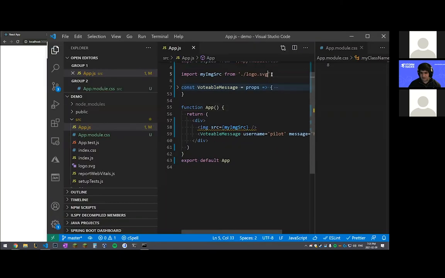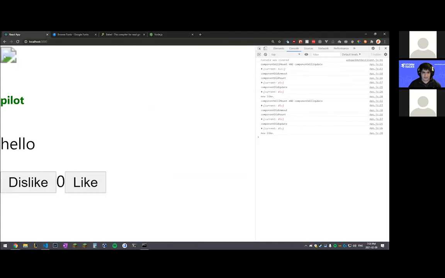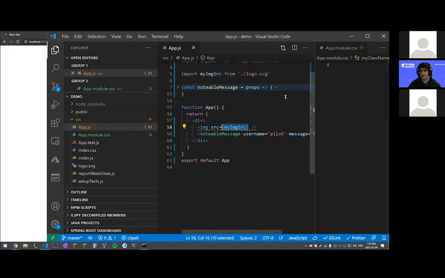If I want to show this off, if I did this, the image doesn't work. It doesn't have the same path. Once you compile the code, it comes into a different path. So we need to import those. So that's how you can import image sources.